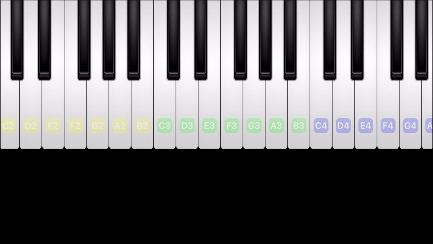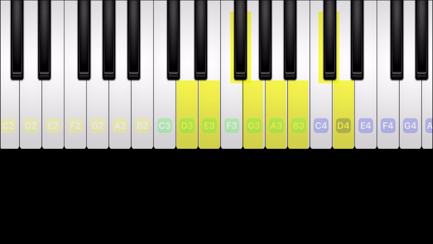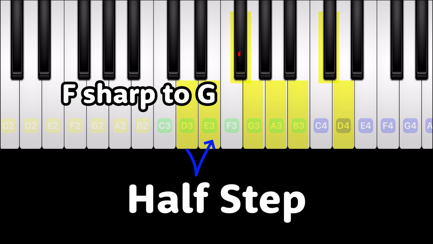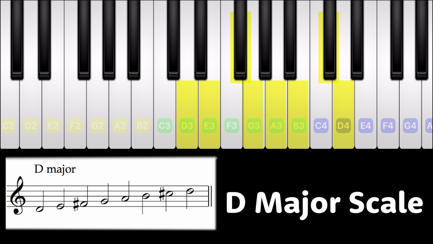Let's create a D major scale. This time, we're starting with D. By the way, we often call the first starting note the root. Now, this scale is different from the C major scale. We're going to use the pattern of whole and half steps to create music. For example, going from D3 to E3 is a whole step. Continuing this pattern, you can build the D major scale.